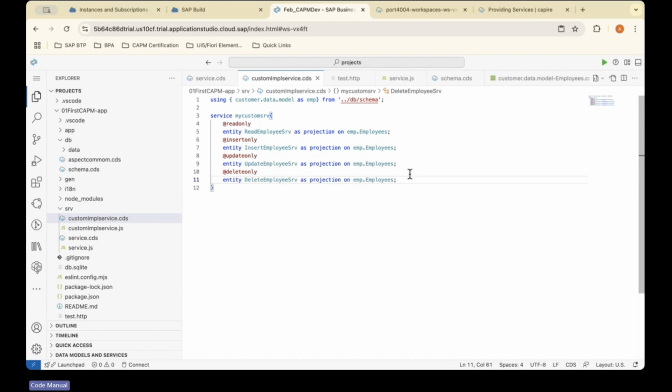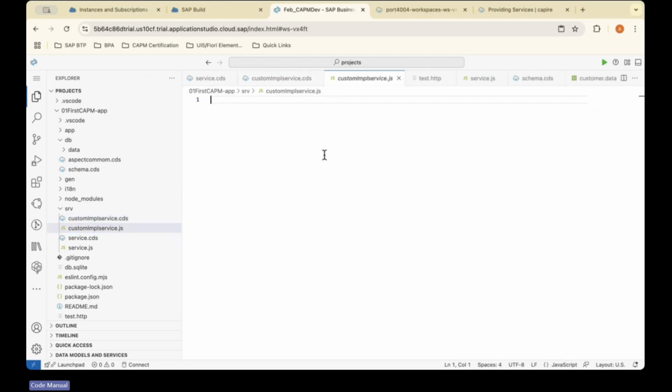Now, as I said, I'm going to do everything in a custom way. Now I'm going to write the JS code here. In this custom implementation service, first I need to get CDS.